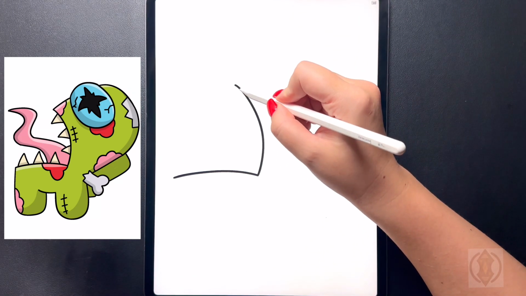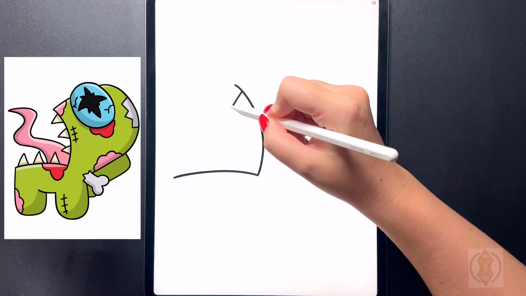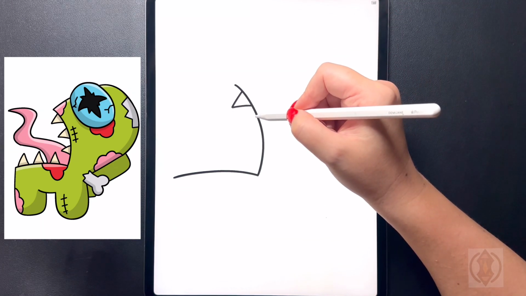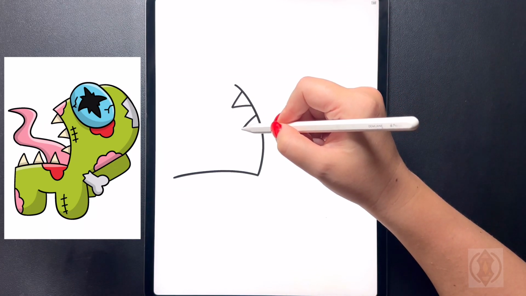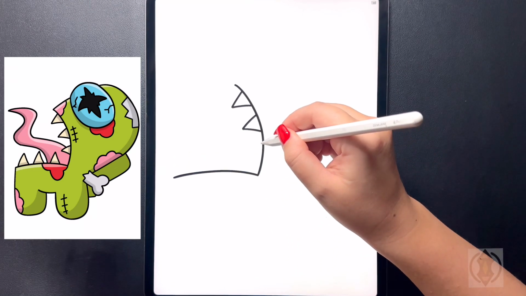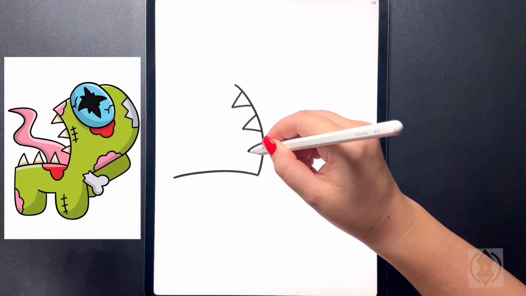Now for the teeth, coming further down, we're going to draw in a triangle as we come down. Let's leave an even amount of space moving down in towards the middle and replicate that. And then again one more time as we come down on our line.